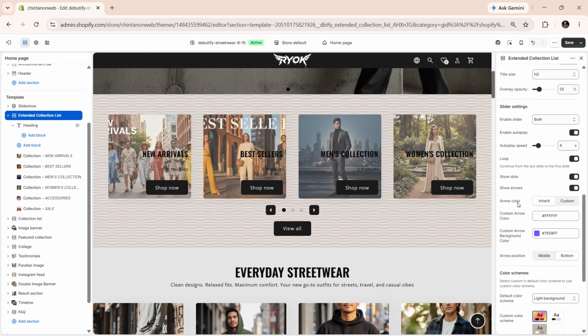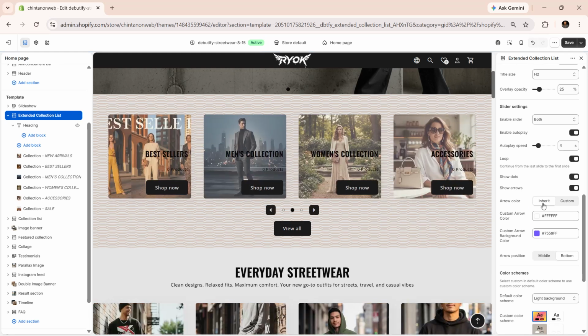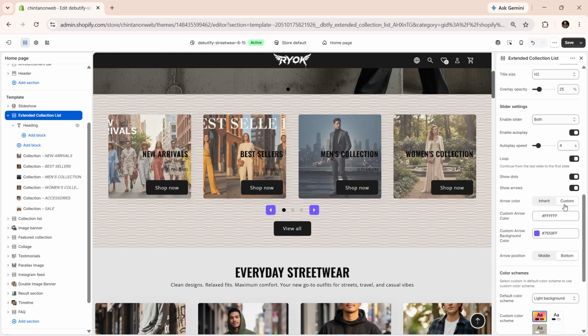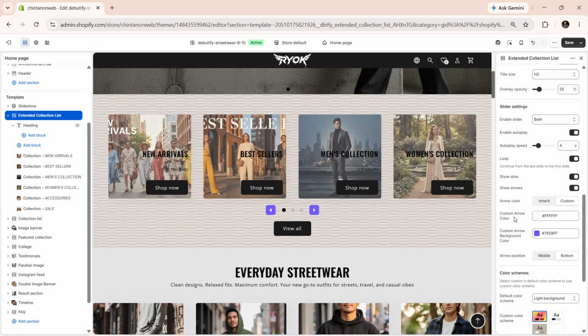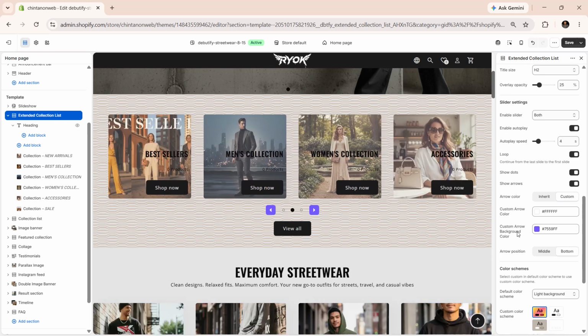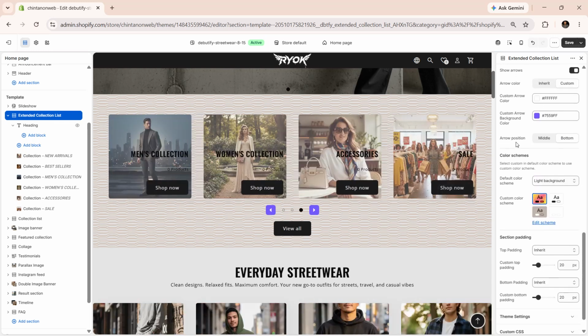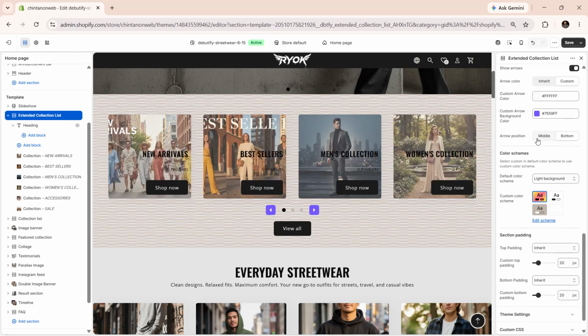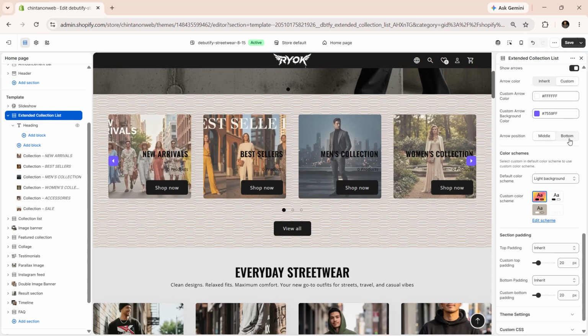For styling, select arrow color as either Inherit to use your theme's default color, or Custom to choose your own. You can also set a custom arrow color and a custom arrow background color for complete design control. Use arrow position to control where navigation arrows appear. Middle arrows appear on the center left and center right sides of the slider. Bottom arrows appear lower on the slider area, aligned toward the bottom.